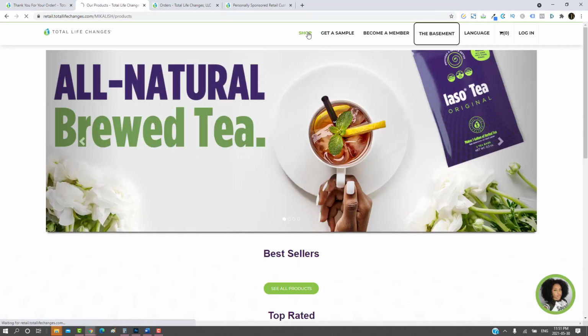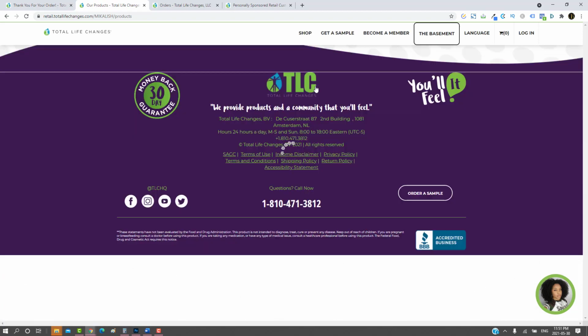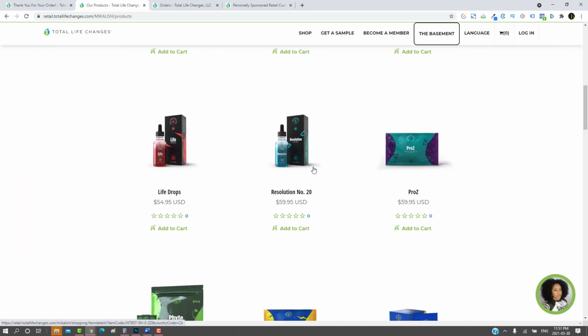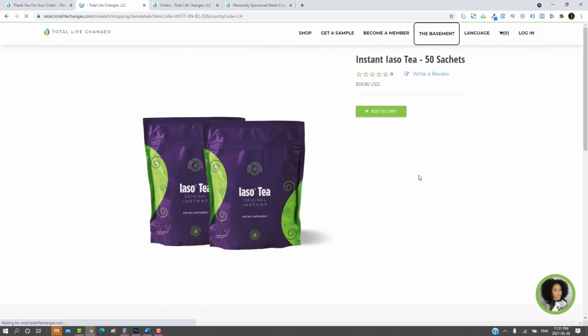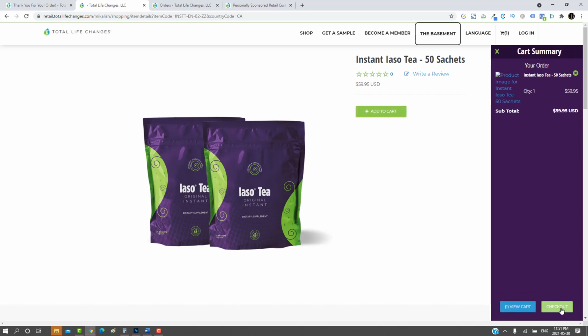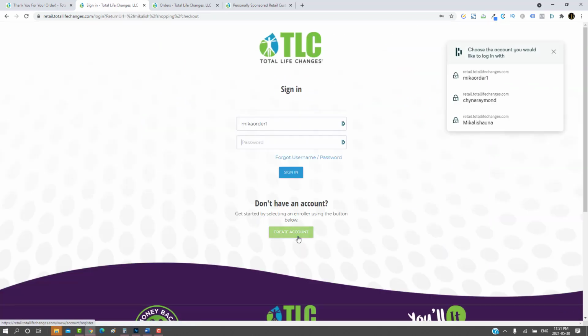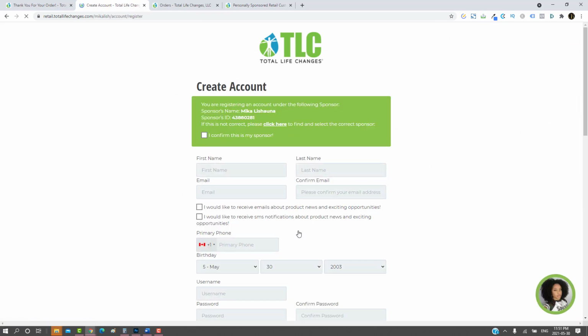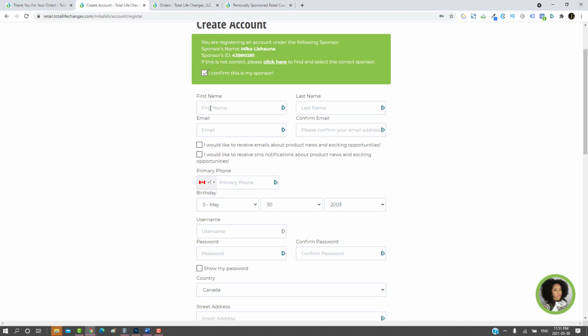Make sure that you are on your site, and you're going to go ahead and select your next product. And I'm going to be selecting the same product again. I'm going to go to checkout, and I'm going to be prompted to create an account. Confirm that this is my sponsor, put in my name, and again, we want to use a different name every time.